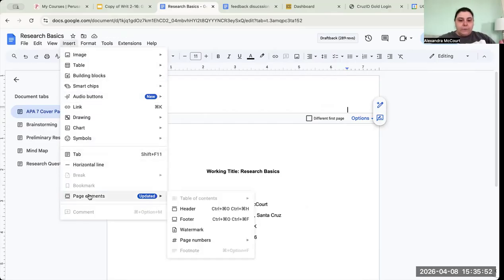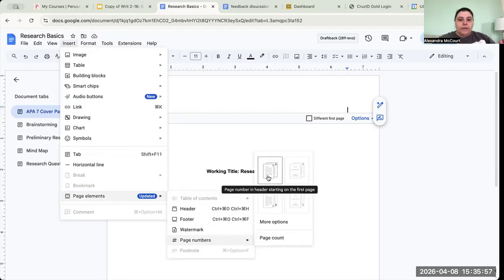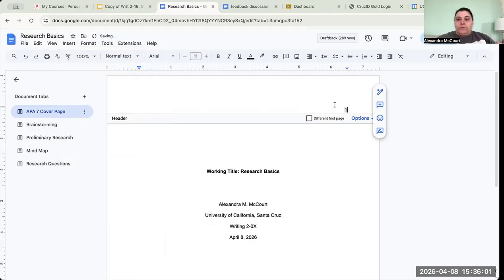Come down here to page elements, page numbers, and you want to click the top right corner right here. And if you see here, if I highlight this, this is also an Arial 11, so I'm good. If I were writing in Times New Roman 12 and I inserted a page number, the default is Arial 11. So if I did this in Times New Roman, I would also have to change the font to make sure that this is Times New Roman 12. But since I'm doing 11 Arial and this is 11 Arial, we're good.